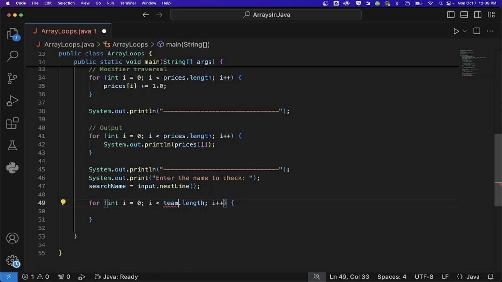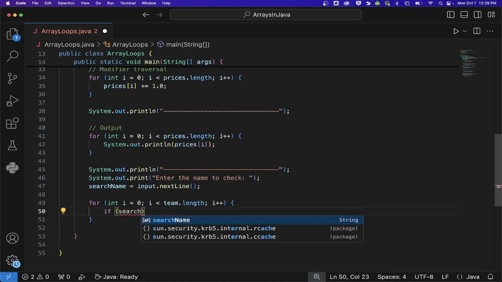Oops, I said teams, but it's team, of course. And so what we're going to do now is inside this loop body, we're going to do an if statement that checks to see if this name is the current element in the array. So we're going to start with an if statement, and now with strings, we have to use dot equals.